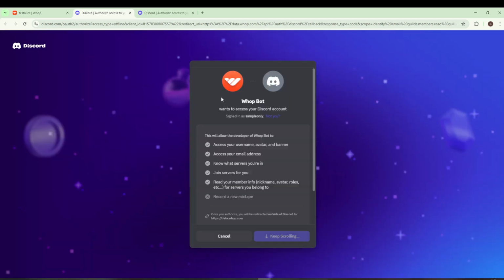Here's a quick tip. If you're already logged into Discord via your browser or app, it will automatically recognize your account, directing you right to the authorization page without any hassle. This feature saves time and makes the transition smooth.